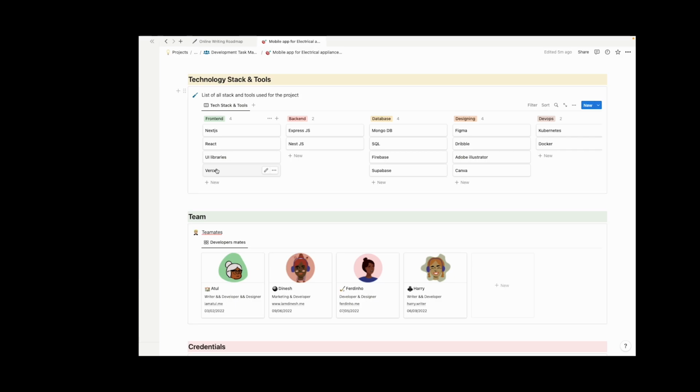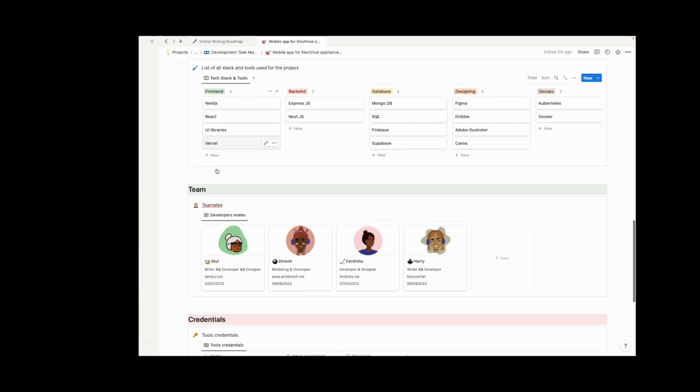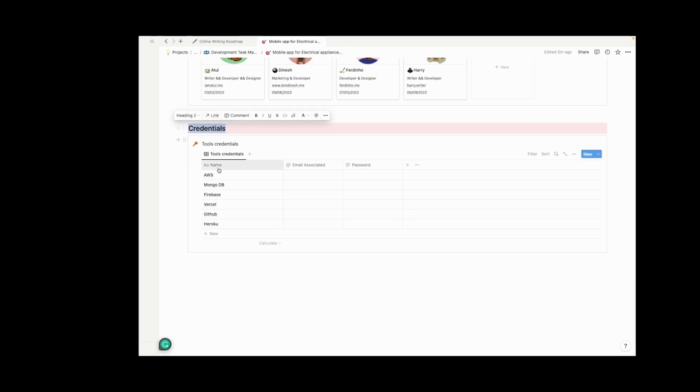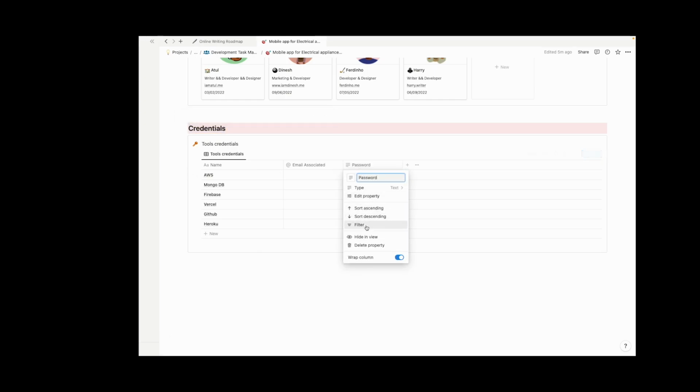So that's why I create this credentials table most of the time, where I put all the email IDs associated with the particular tool I'm using or the technical stack I'm using, and the particular passwords. Make sure you hide this password table, or you do not share this with any random persons, because it's sensitive data. I don't need to explain it more.